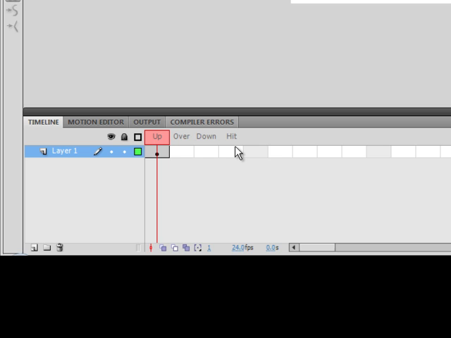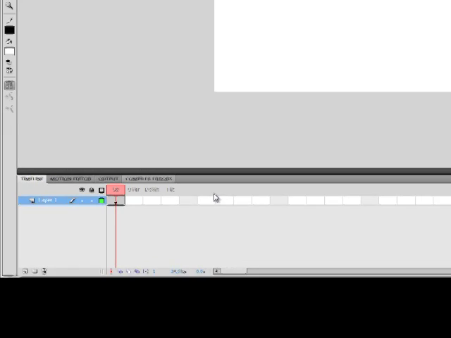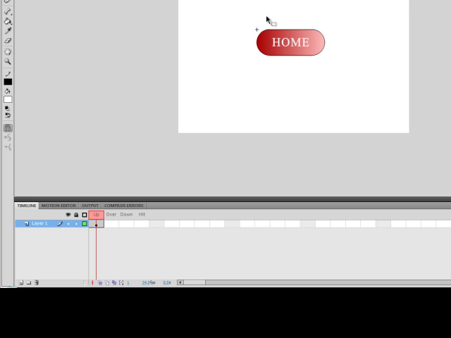Now these four options are very simple to understand. The up button pretty much means whenever the mouse is not over the button, what will it look like? So at the moment, this is what our button will look like whenever it's just sitting on the page with nothing touching it. The over button will mean what happens when the mouse simply rolls over our image. So no clicking or anything, just when it touches it.